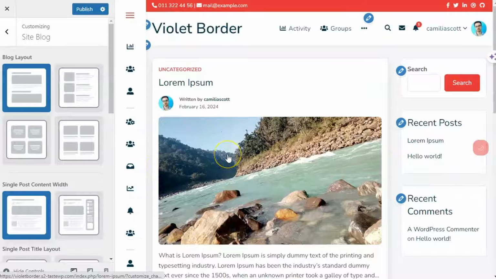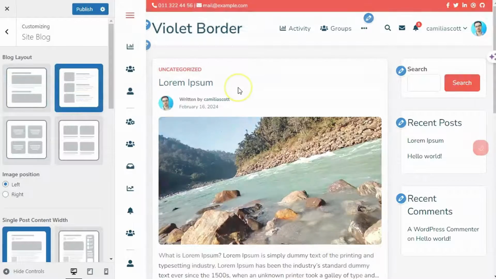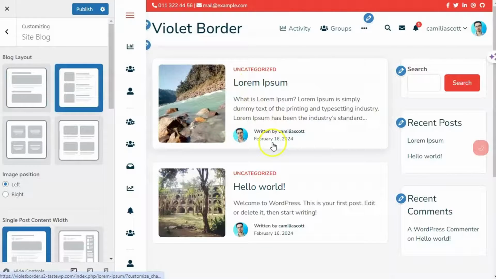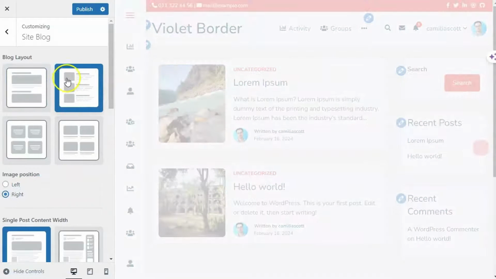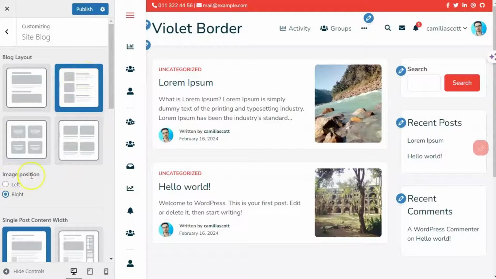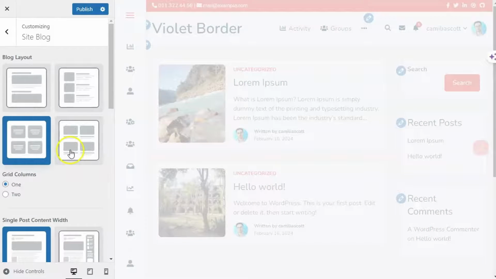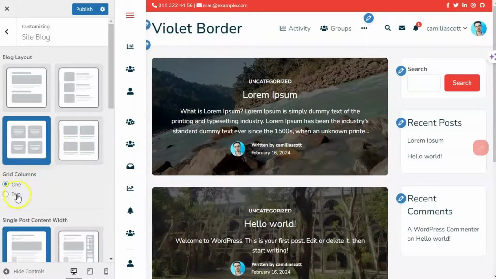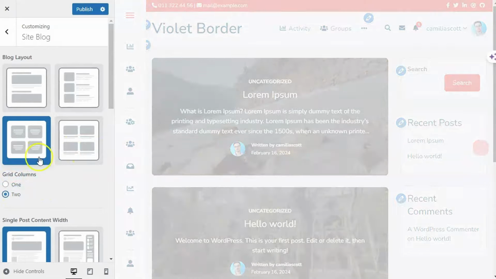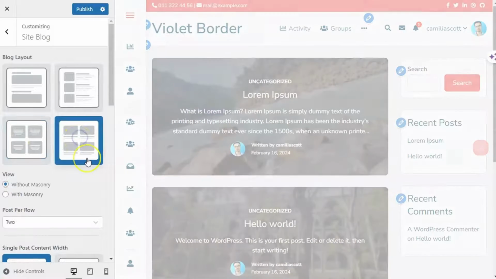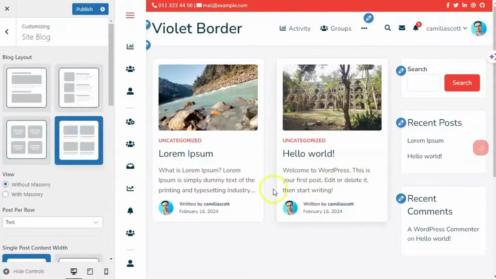So I have added the featured image. Let's check the difference now of the blog listing. With the layout second, you have two options to position the image. Either you can set it on left or on right. So there are the different layouts available.